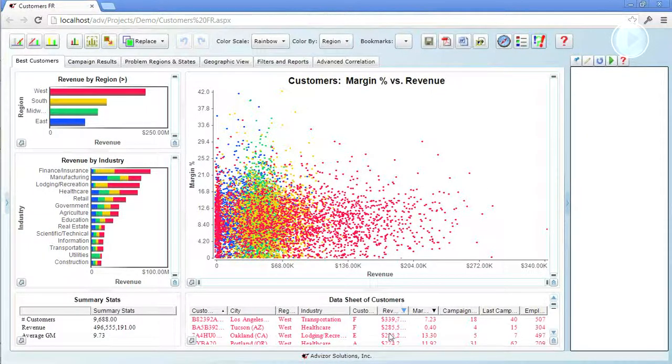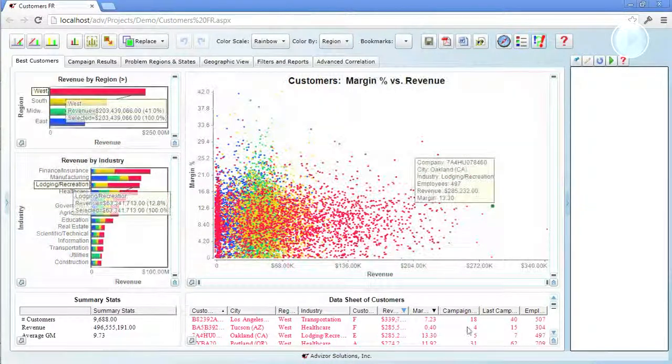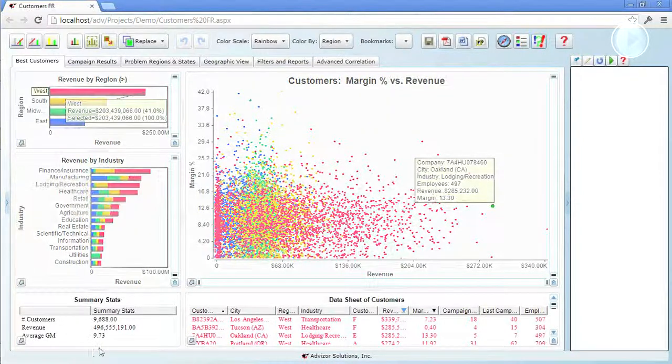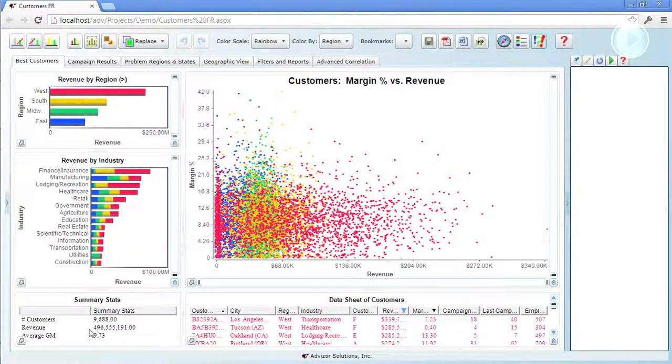So this project has some customer data in it. This is a list of the customers here at the bottom. There's also some summary stats. There's about 9,700 customers, and they total roughly $496 million in revenue. They come from all different industries and all different regions.